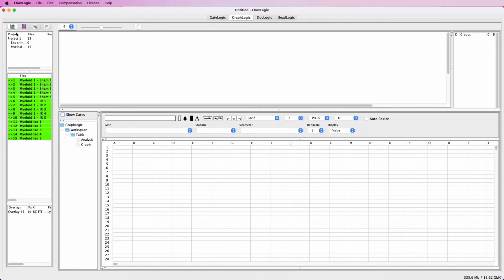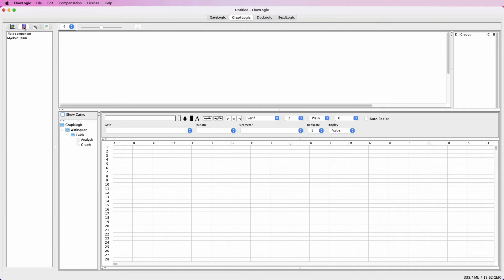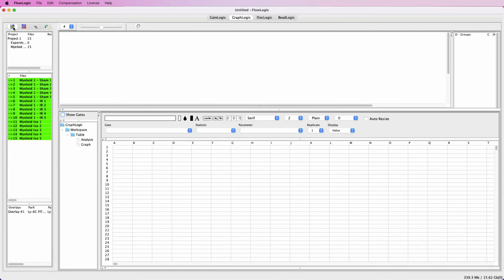And at the top of the file navigator, we have access to the different components from within FlowLogic. So we have our list of FCS files, our list of plates, our view statistics tables, and components from a B-logic multiplex analysis. In this case, I'm only interested in graphing results from our FCS files, so I'll select the Gate Logic tab, and I will import my samples into the spreadsheet in their experimental groups.